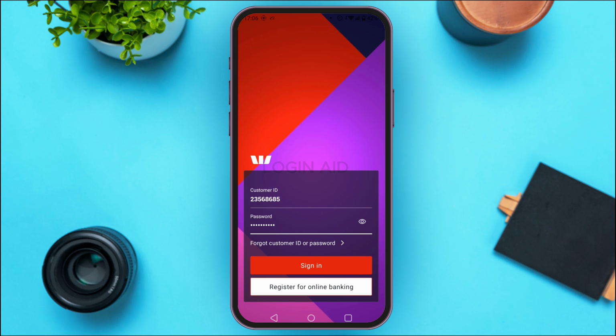If you have forgotten your customer ID or password, tap on this option, Forgot customer ID or password, and you'll be able to recover them. After you do that, make sure to enter them over here. Now after you enter your customer ID and password, tap on this option, Sign in, that you can see on the screen. After you do that, you'll be logged in to your account.